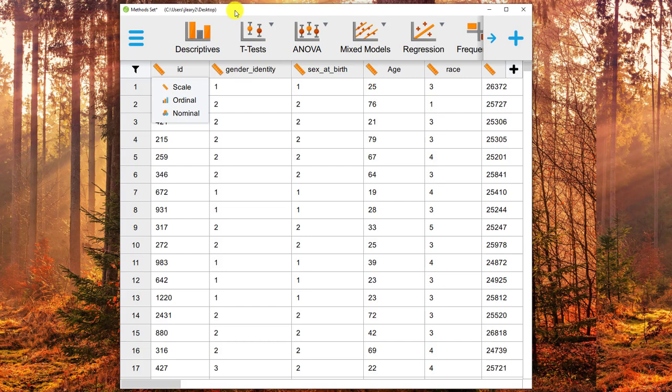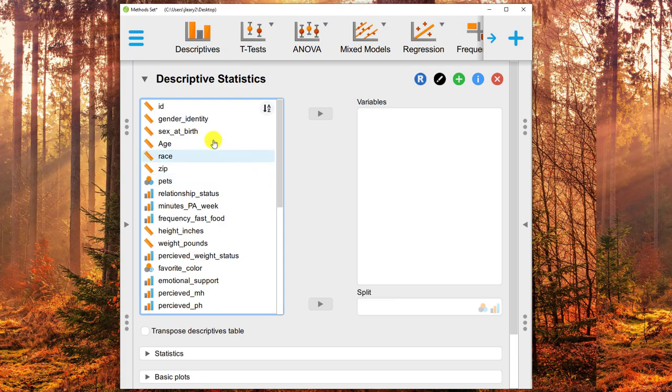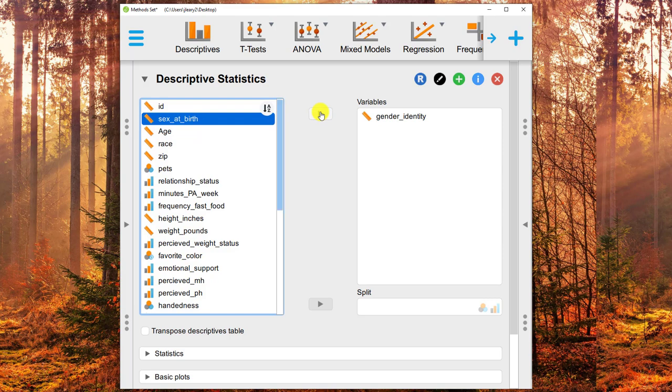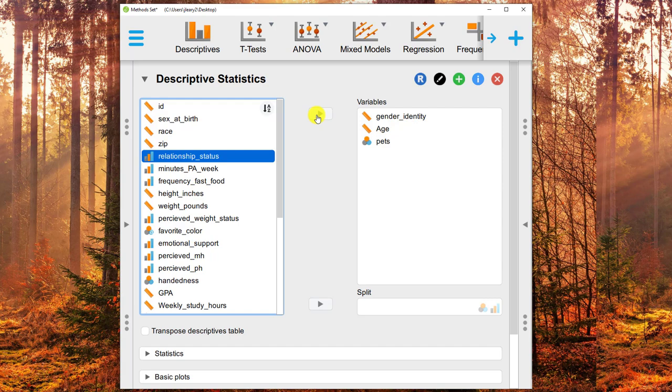So in this case, we're going to click the Descriptives button. We're going to move gender identity over so that we can analyze it. We're going to look at age, how many pets people have, and let's look at favorite color.